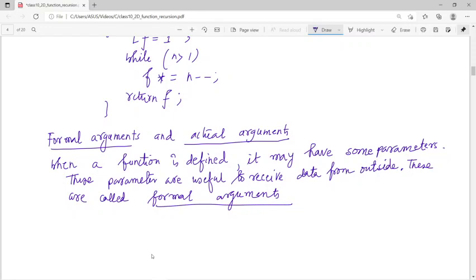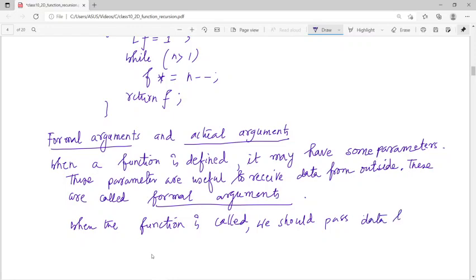And when the function is called, you should pass data to the function. That means when the function is called, what should we do? We should pass data to the function. This data or values represent actual arguments.